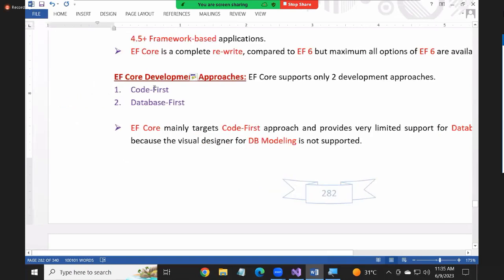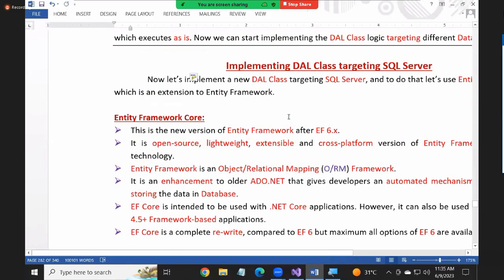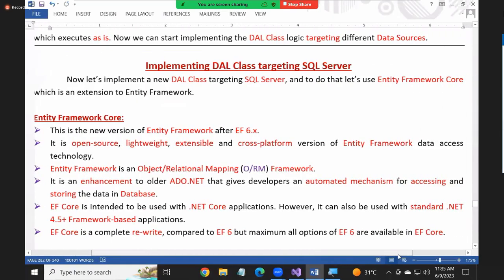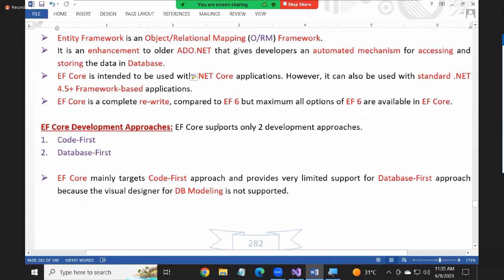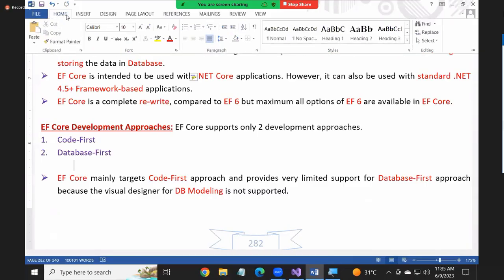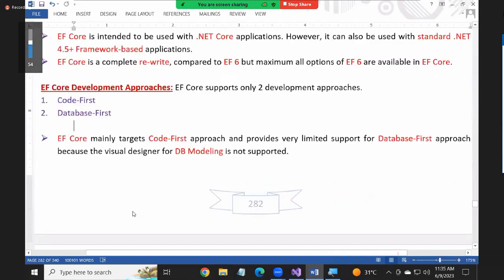To work with this particular SQL Server, what to use? I want to use Entity Framework Core. We already know Entity Framework and how to use it for interacting with the data sources, right? Then the plan of action now is to use Entity Framework Core and interact with the data sources. Okay, so have a look, guys.